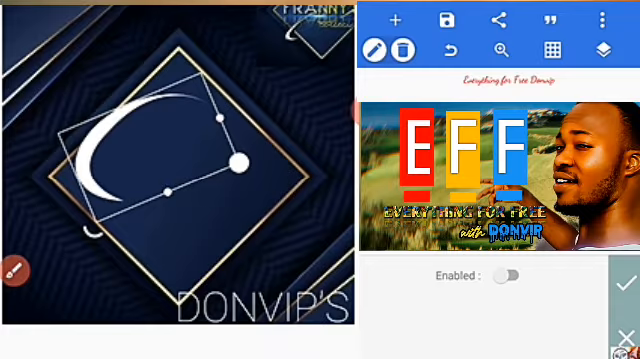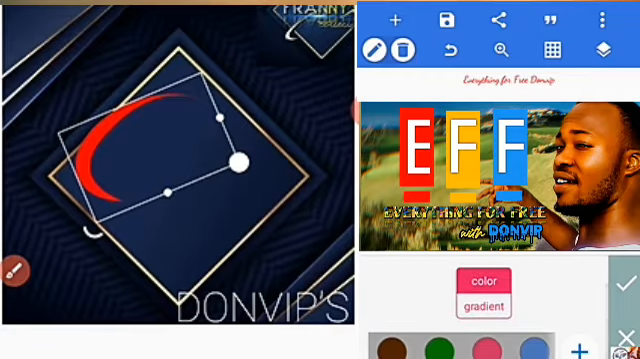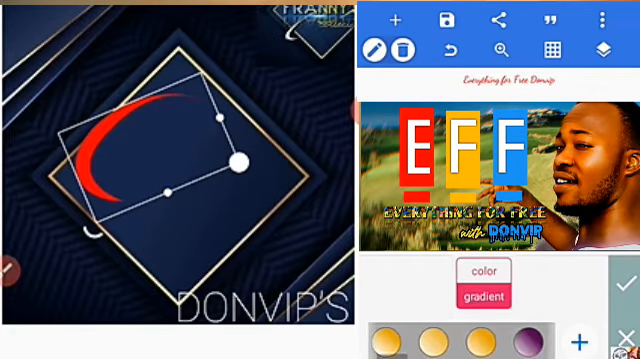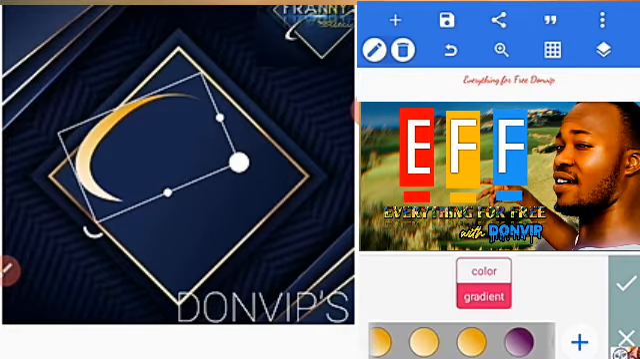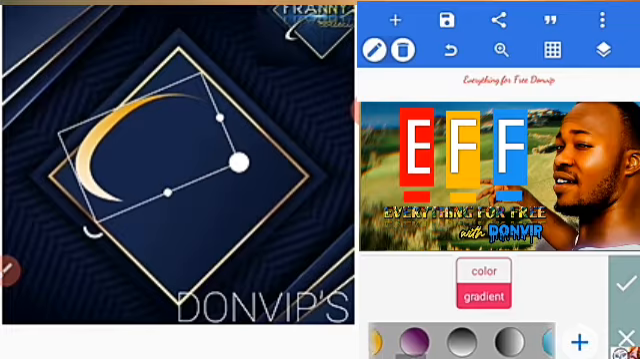Okay, enable the color, and I'm going to use gradient. Already I have my mixed color here, so I can just pick any mixed gradient color here. You can pick any mixed color. How to mix color, just click on this plus.